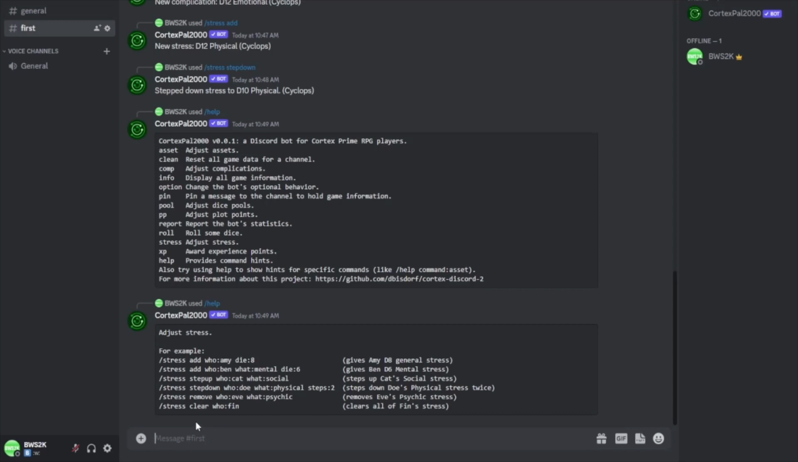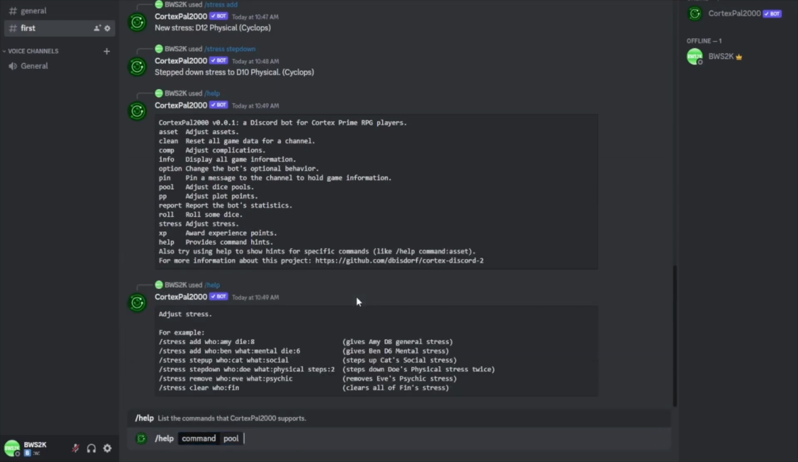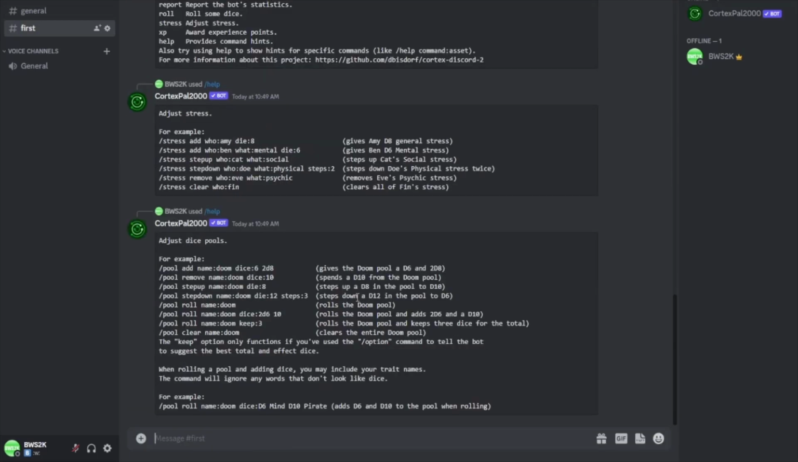Okay, so excellent for rolling. Cool ways to track things. One of the other things that you can do is have a pool. So if you do help pool, this will show you how you can actually have a like a crisis pool. You could theoretically use it for a doom pool as well if you wanted to keep track of that information there.